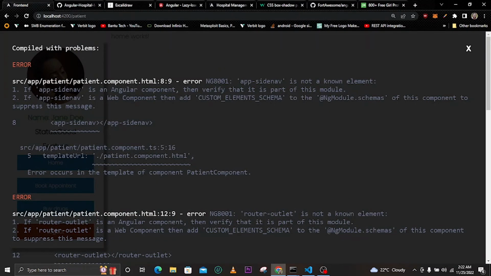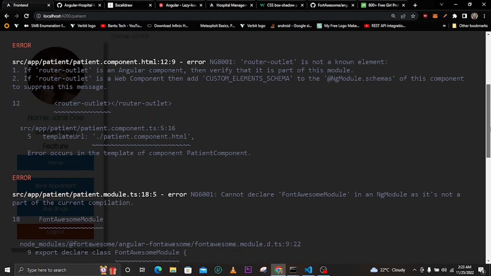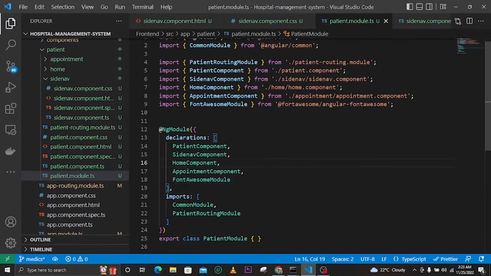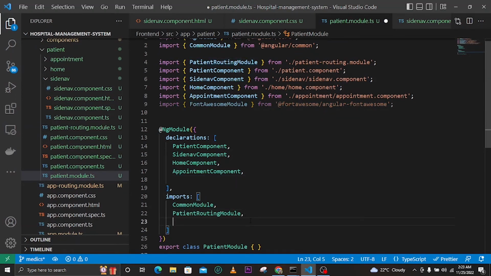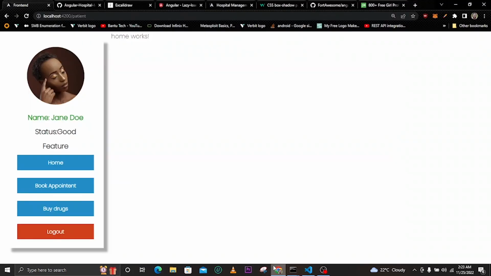Okay, so you see it's not a known element, it is part of this module. Okay, we are having this error now, so I don't know why we are having this error. So I think Font Awesome is giving us an error because we didn't add it in our import. So let me import it there and then let it load now. And that was the problem.